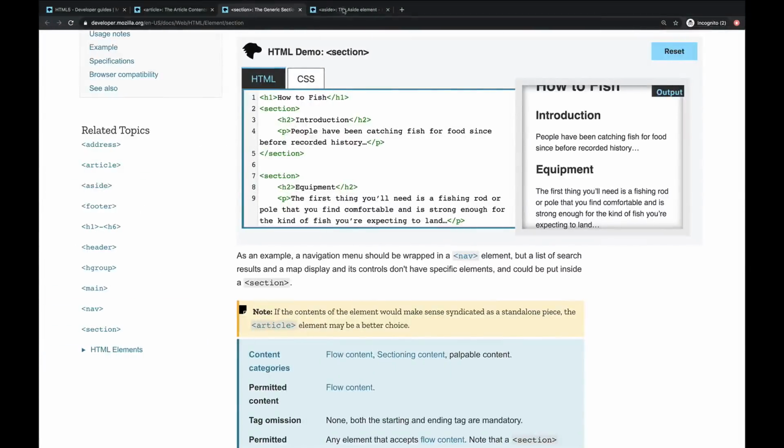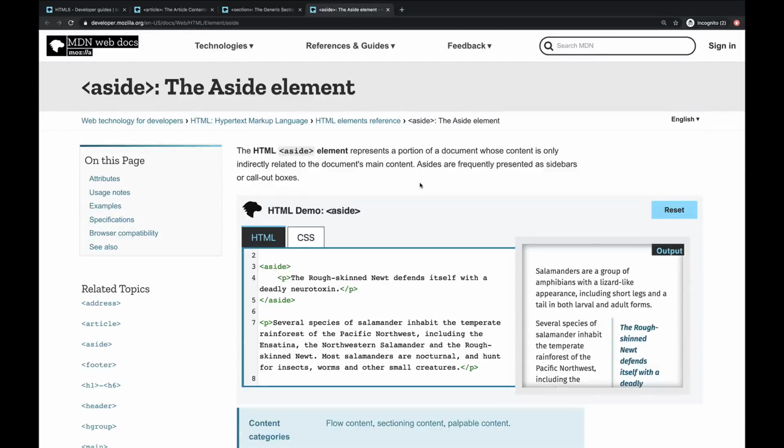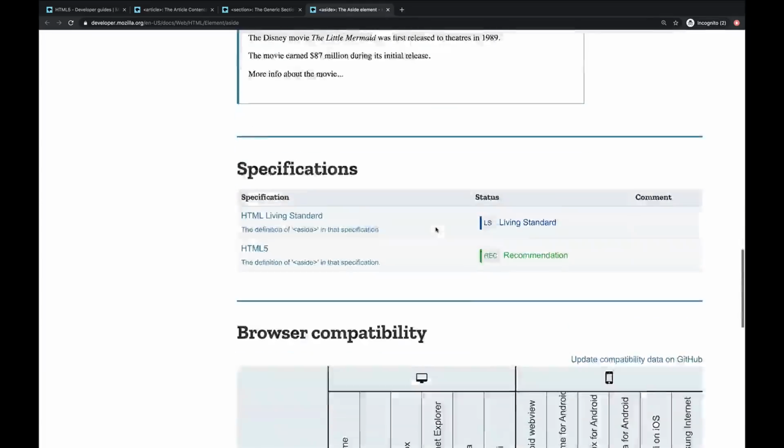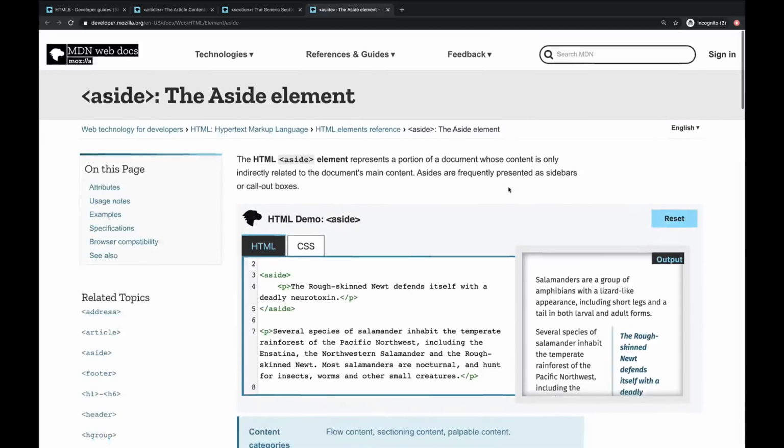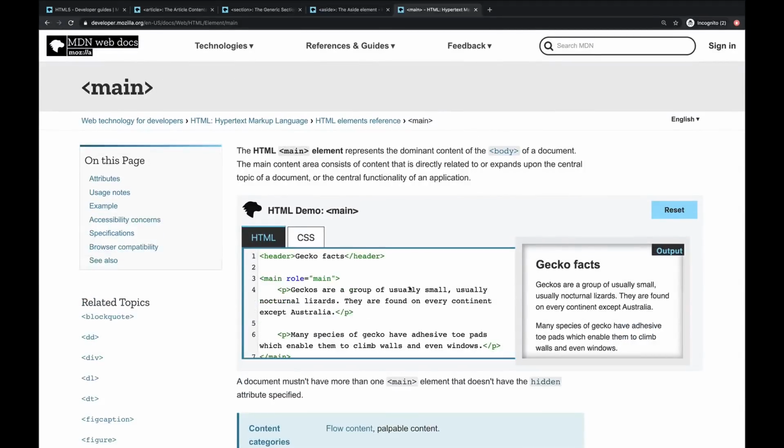So a couple other ones we'll wrap up with. There's an aside element. It represents a portion of a document whose content is only indirectly related to the main content. So those often are call-out boxes, sidebars, things that are tangentially related, but not part of the main content. And then we've also got the main element, which represents the dominant content of the body. So it is the content that is directly related to or expands upon the central topic of a document, the central functionality of an application.